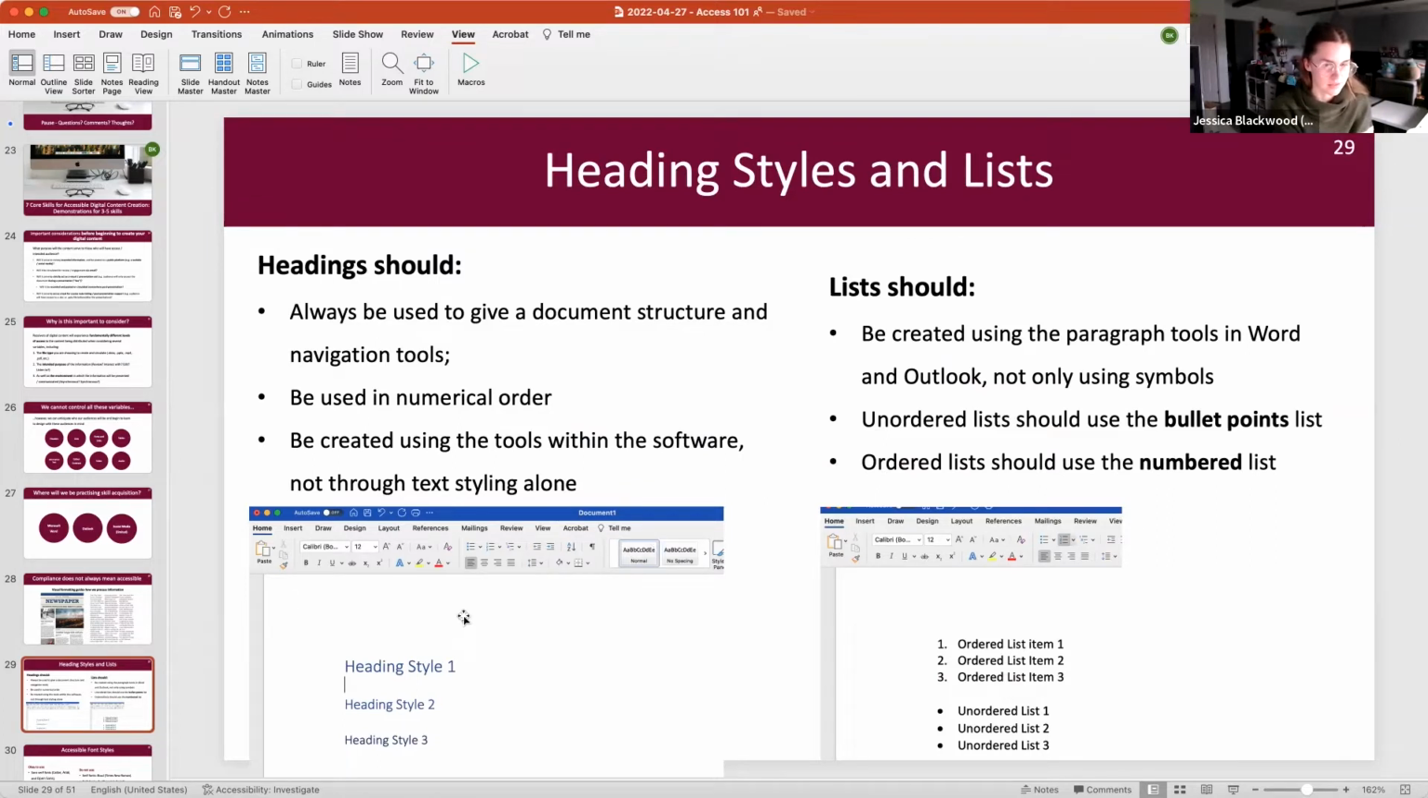This is a screenshot of the Mac interface. If you have Windows, it will actually typically have styles underneath. It's a bit easier to navigate, in my opinion. But headings, there's a couple, I would say 3 main things you would like to consider when using them. And that headings should always be used to give a document structure and navigation tools.